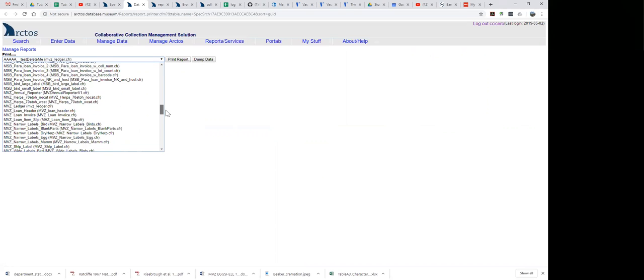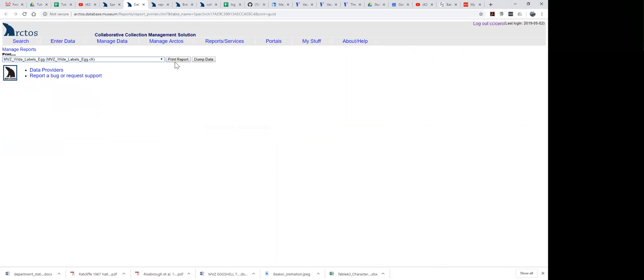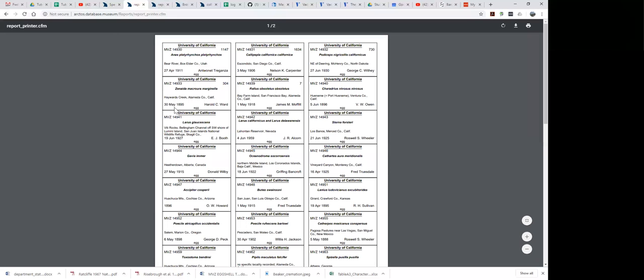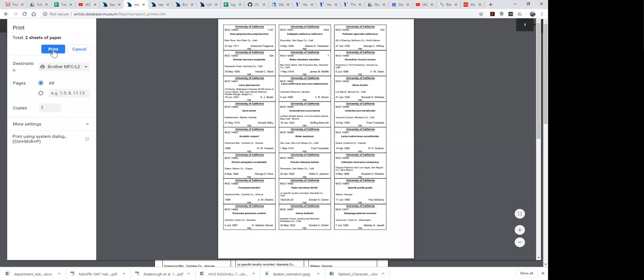I'm going to go down to MBZ Wide Labels Egg because I want to print egg labels. Hit Print Report. This is what the labels look like. And then I'm going to go ahead and print them on archival paper.